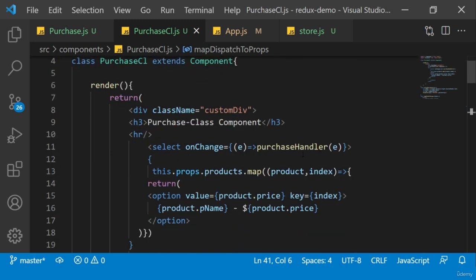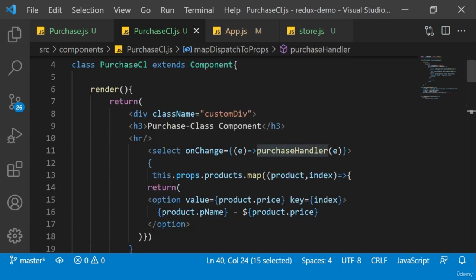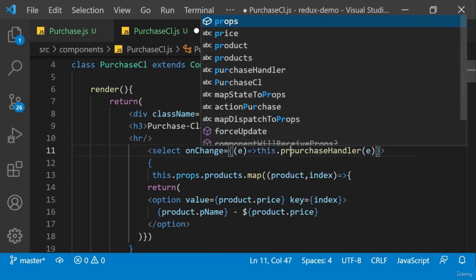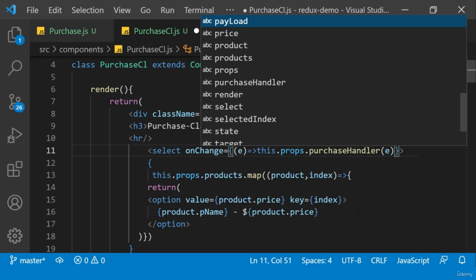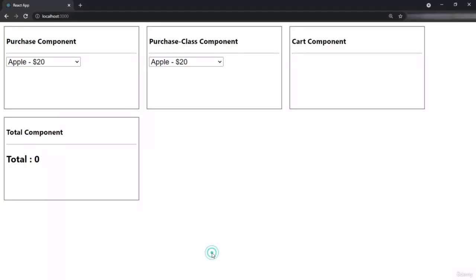The next step is this purchase handler now cannot be called directly, because once you say mapDispatchToProps, that means your dispatching event is configured as props. So we configure this products state as this.props. Similarly here also I'm going to say this.props.purchaseHandler. Now let's just save this and let's check the output.